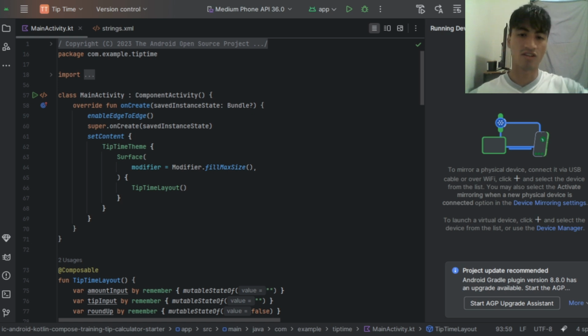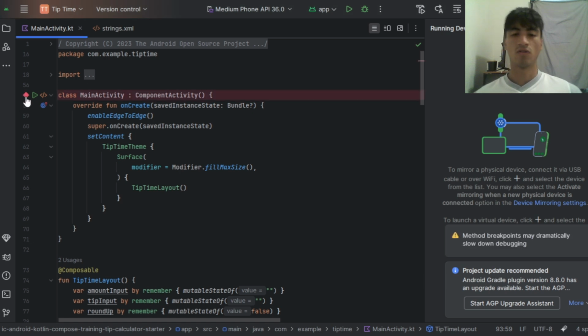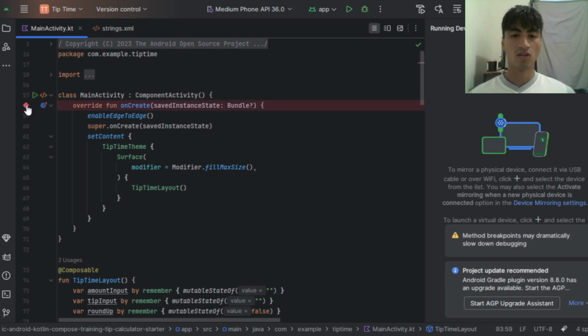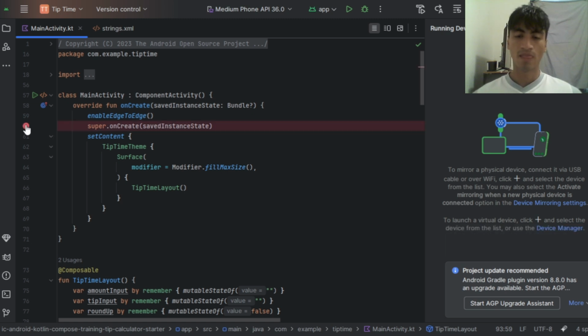So let's get started. The app starts with the MainActivity, which is the entry point of our app. Notice that MainActivity extends ComponentActivity. This is different from the old days of Android, where we extended AppCompatActivity. With Jetpack Compose, ComponentActivity is the recommended base. Inside onCreate, we first call enableEdgeToEdge. This makes the UI look more modern by drawing content behind the system bars. Next, we call super.onCreate. And then the real work starts with setContent.